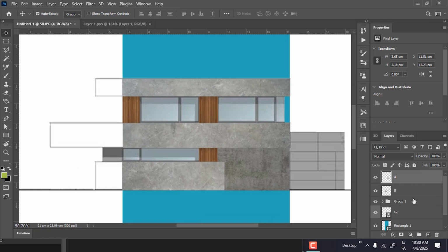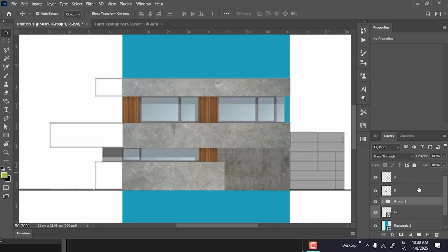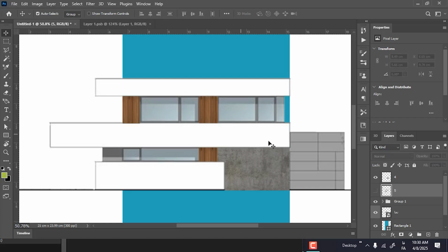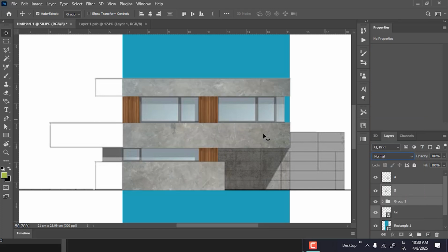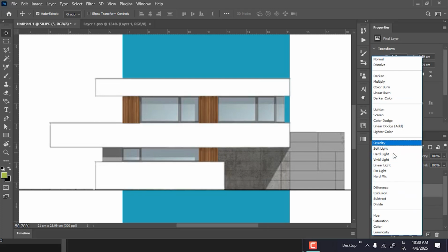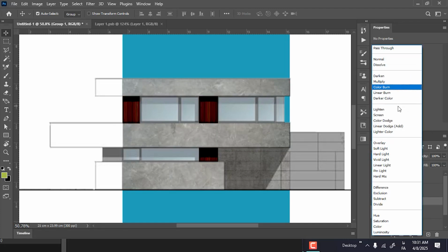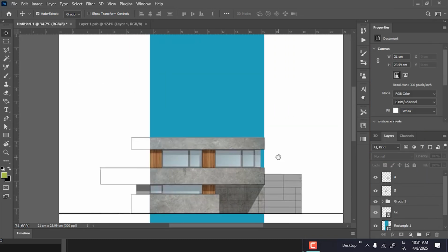One tip, the three textures we added and the concrete above it, we can give them different blending modes. Click here and set this to overlay. Looks good. Try different modes to see which fits best. Hard light might work better. You can reduce fill as well if needed.